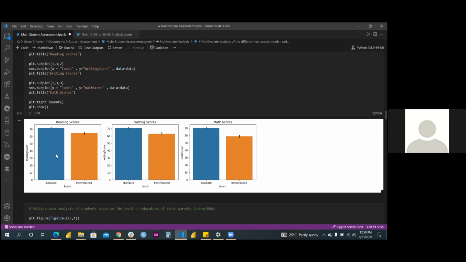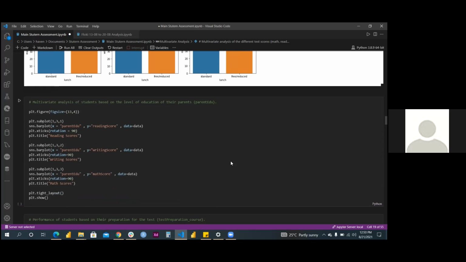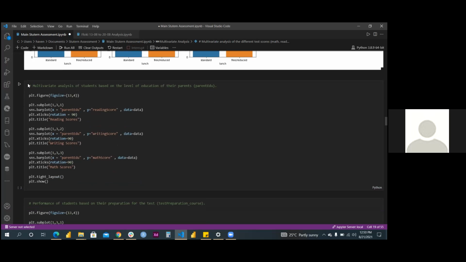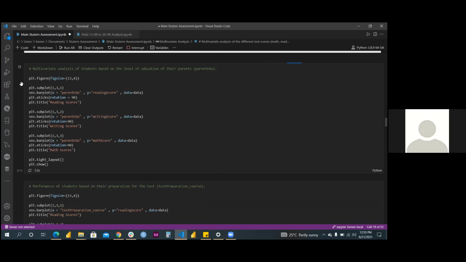we're going to see that those who had standard lunch performed better in the reading test than those who had free lunch. Those who had standard lunch performed better in the writing test than those who had free lunch. Those who had standard lunch performed better in math than those who had free lunch. So we see that the type of lunch they had during classes has a way of affecting their performances also. So we can go on and explore and look at the different variables.